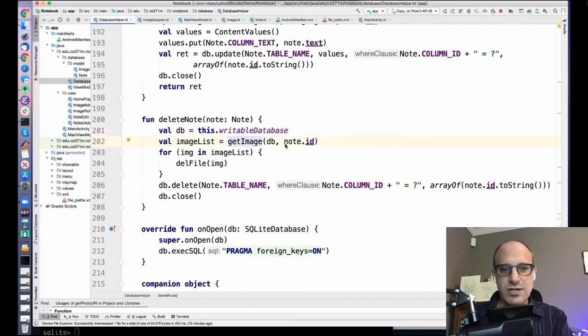I get an image record. We'll look at that in a little bit. That gives me back a list. So this is a way of getting the image list from the database. There's some magic in there. There's going to be a query.